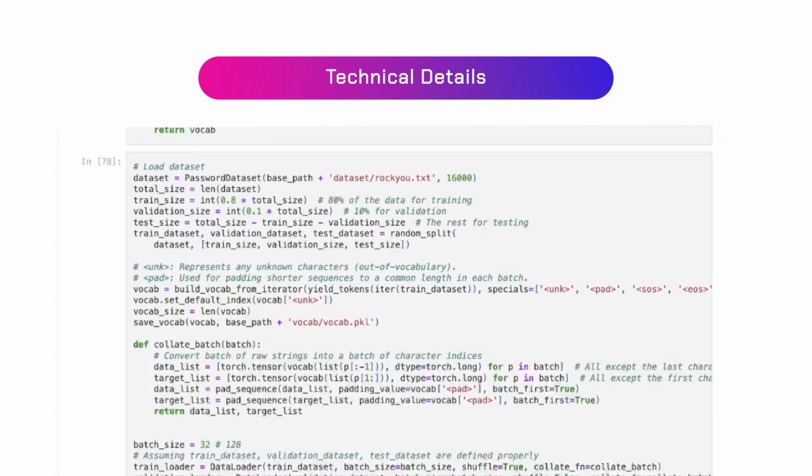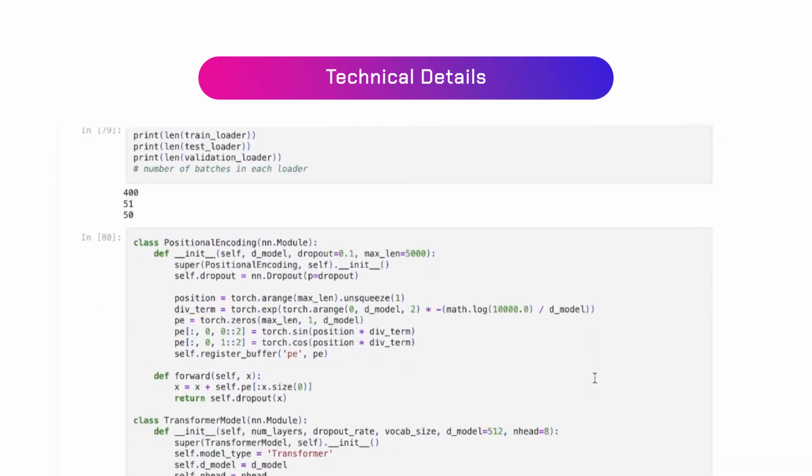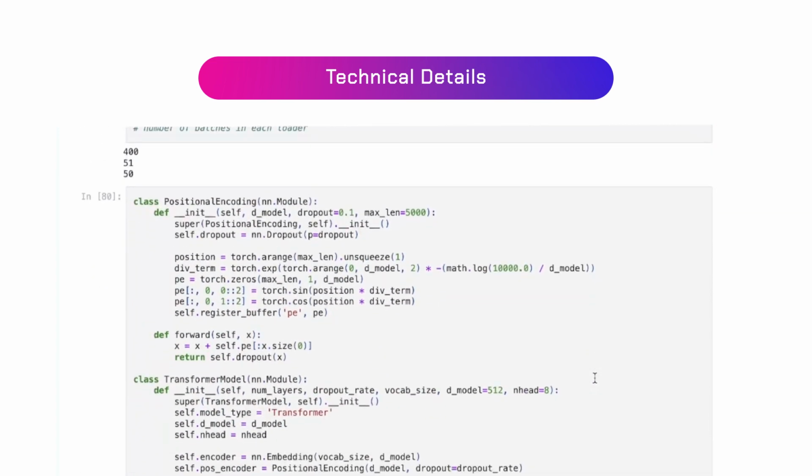Now we start to define our model. First, we have the positional encoding class. This component provides information about token positions in the sequence. It calculates sinusoidal functions for positions, which are added to the token embeddings, enhancing the model's awareness of token order.